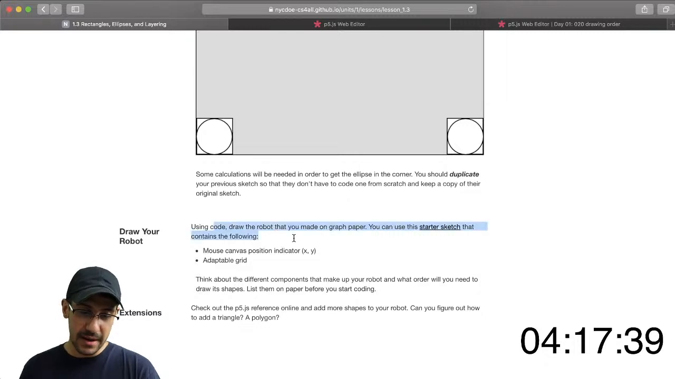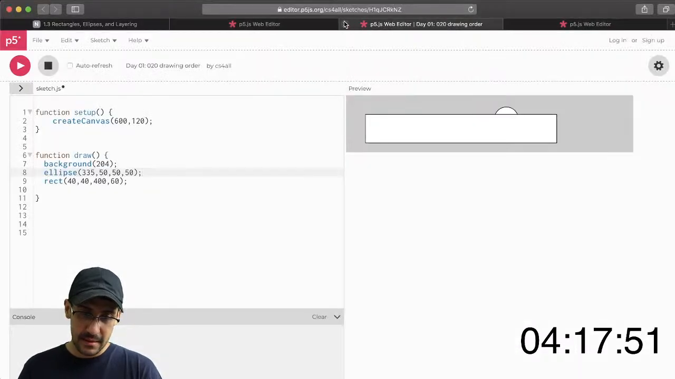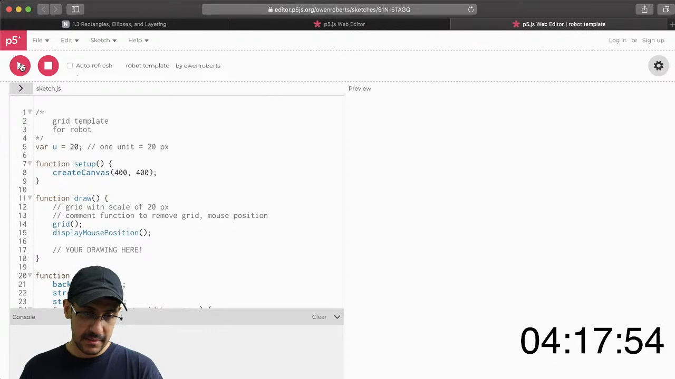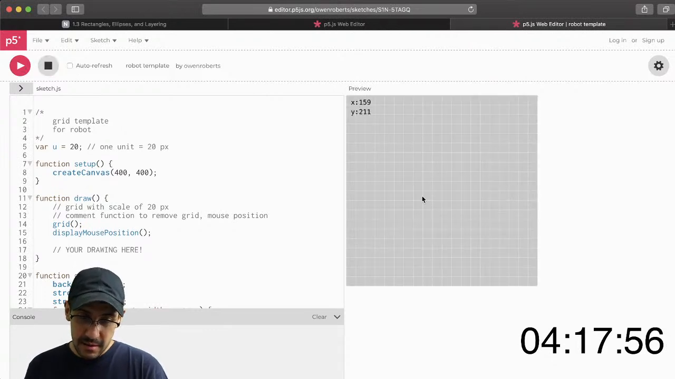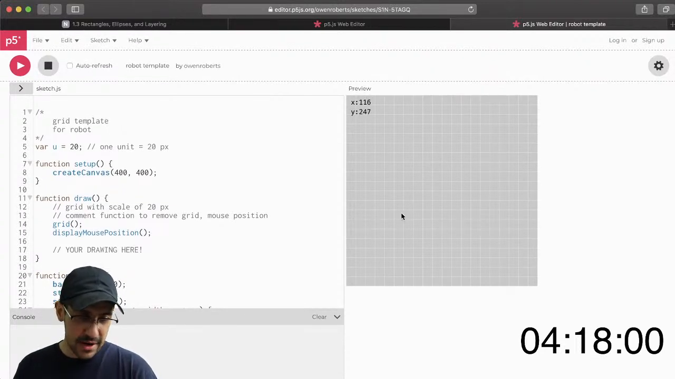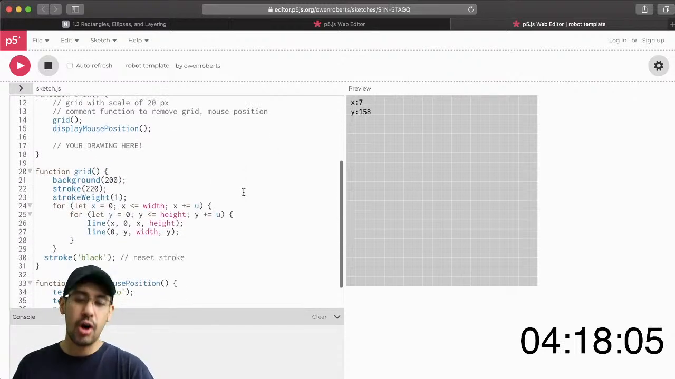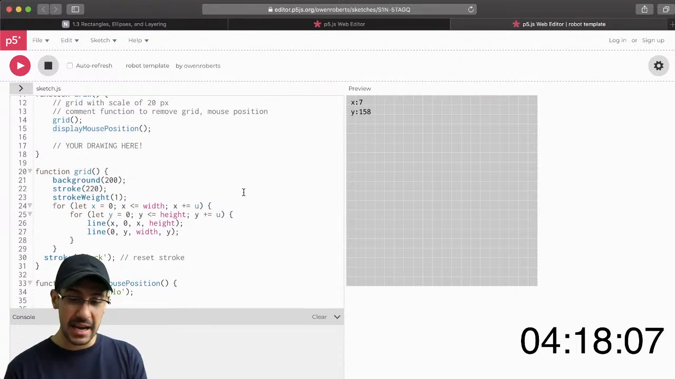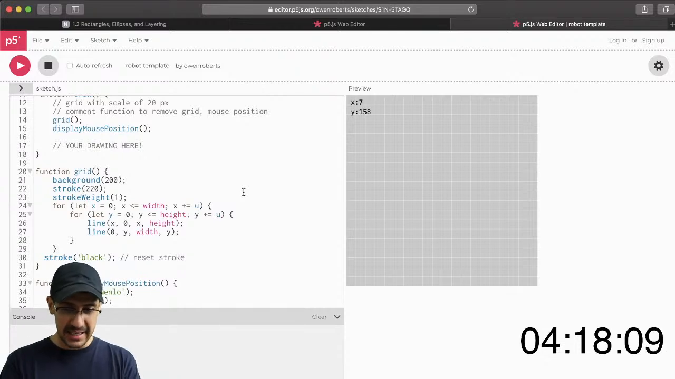Using code, draw the robot that you made on graph paper. You can use this starter sketch that contains the following: the mouse canvas position indicator and an adaptable grid. Let me see what they're talking about here. Let me close that. Let me run this code. Okay, so this created a grid, but how do I draw the square? Oh, they want me to draw the robot on here, so that I could actually see it with these little lines inside of it and stuff.